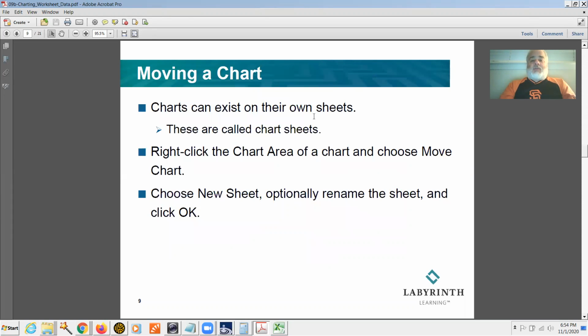Charts can exist in their own sheets, like I just said, and these are chart sheets. It's just another tab that doesn't have cells anymore. It doesn't have columns and rows. It just has your chart, and the chart is based on data on another tab, another sheet. You can right-click on the chart area and choose moving the chart, so you can move it to a different location on another sheet, or you can move it back to the original sheet from where the data is.